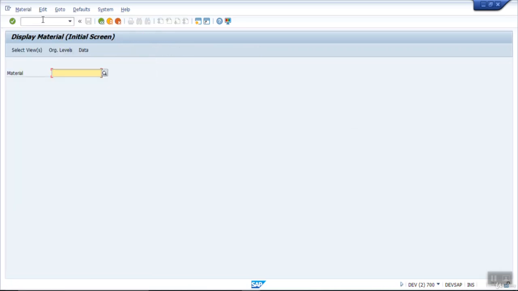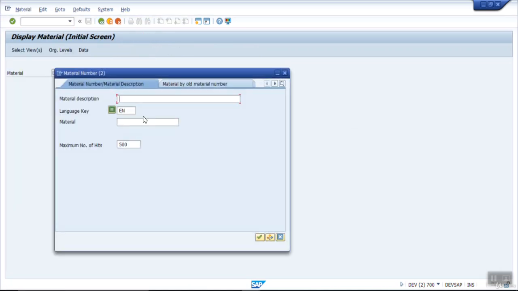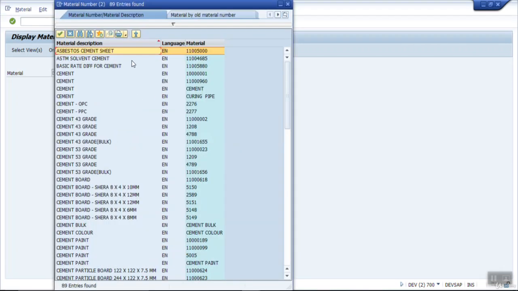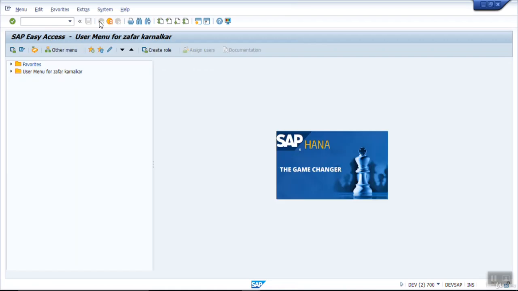Again, go to MM03 and press F4. We get this pop-up. If you enter a short name inside this, we get the list of materials matching the content we have given. Like I have given cement, so you can see all the materials displayed here contain cement. So Search Help gives the option for the selection of different materials, different objects, customer, vendor, etc. You can create a search help on any table.